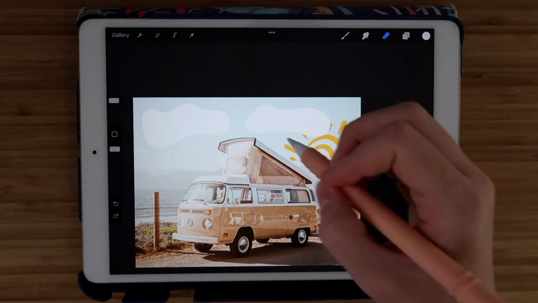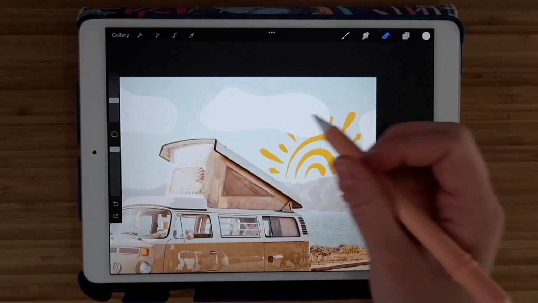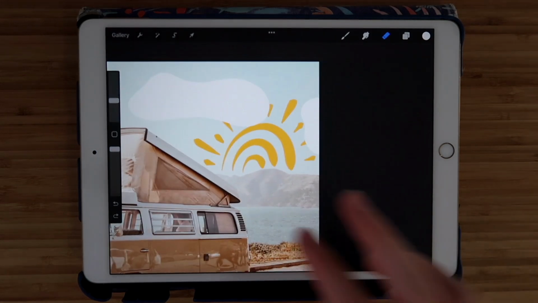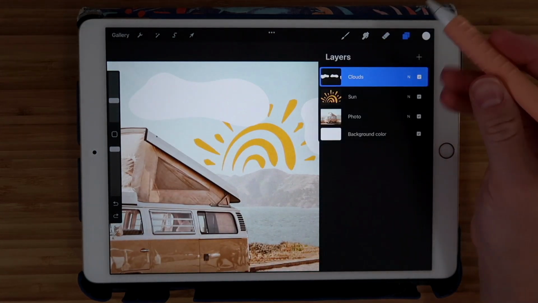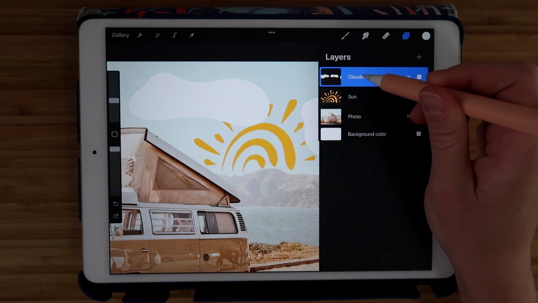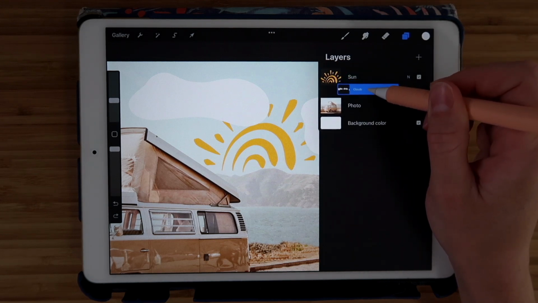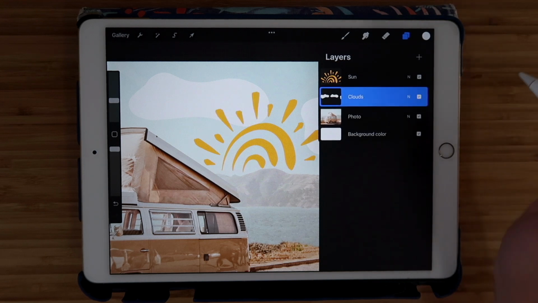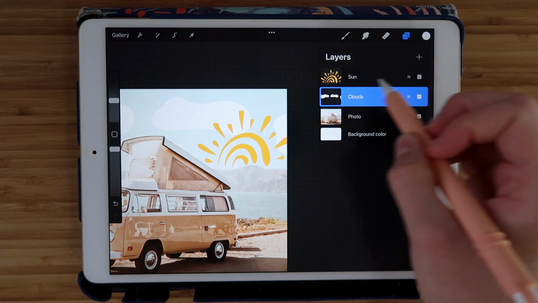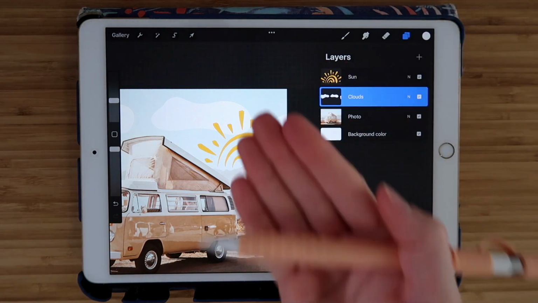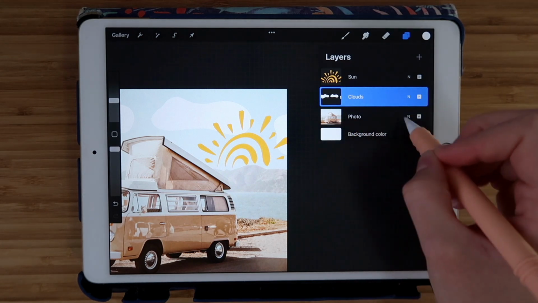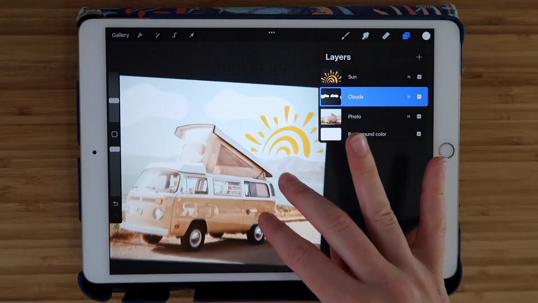Okay, now that I have some clouds here, I think I actually want my sun to be in front of my clouds. The way we can change that is we can go to our layers and rearrange these layers to whatever order we want. If I tap and hold these clouds and drag that under the sun, now my sun is in front of my clouds. Whatever is at the top of your layers is going to be showing in the foreground, or more towards the top of your illustration, and whatever is down at the bottom is going to be behind or in the background.